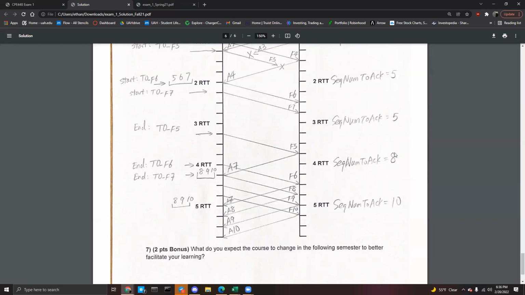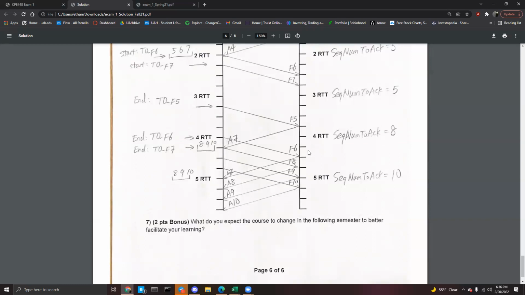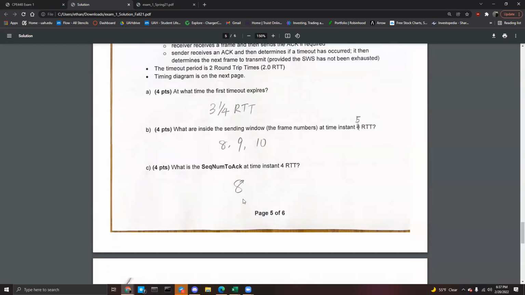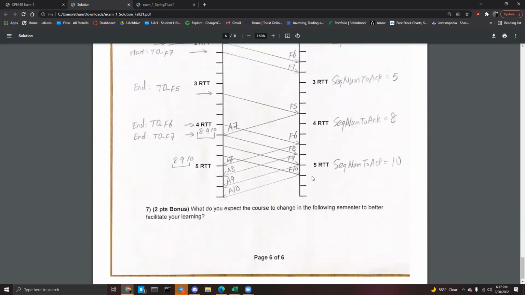which means frame 8. And then down here, we did 6 again because of the timeout period. 8 is sent, 9 is sent, 10 is sent. So 9 was received at 5 RTT, which means it is now 10 that it is waiting on for the sequence number to ACK. So that's time instant 5. That's why 4 RTT is for 8. I answered a little more than necessary there.